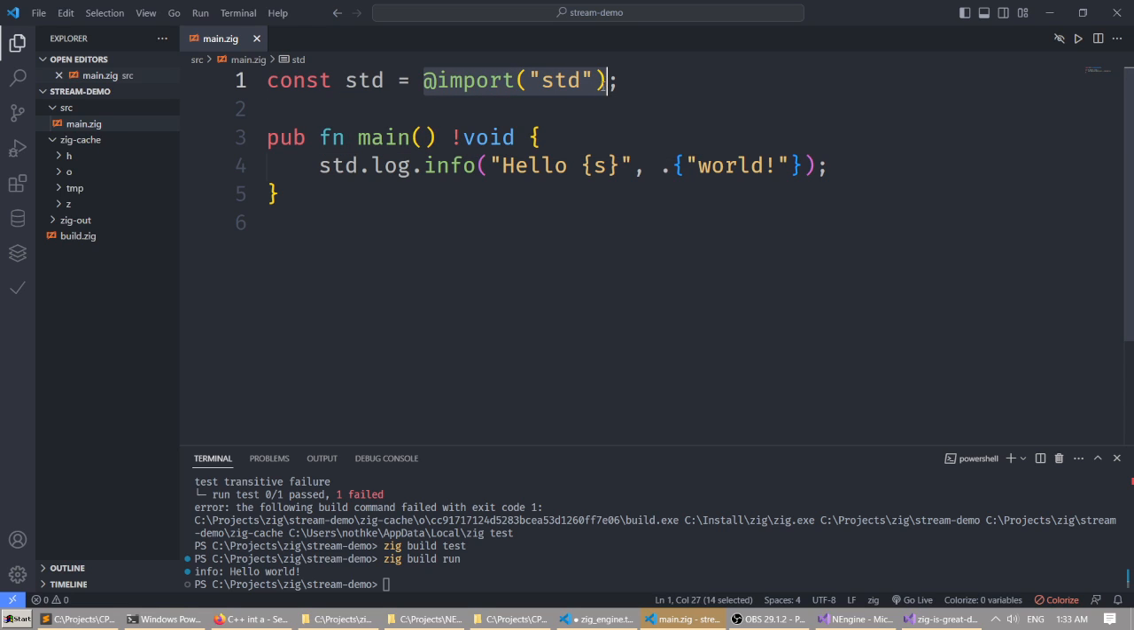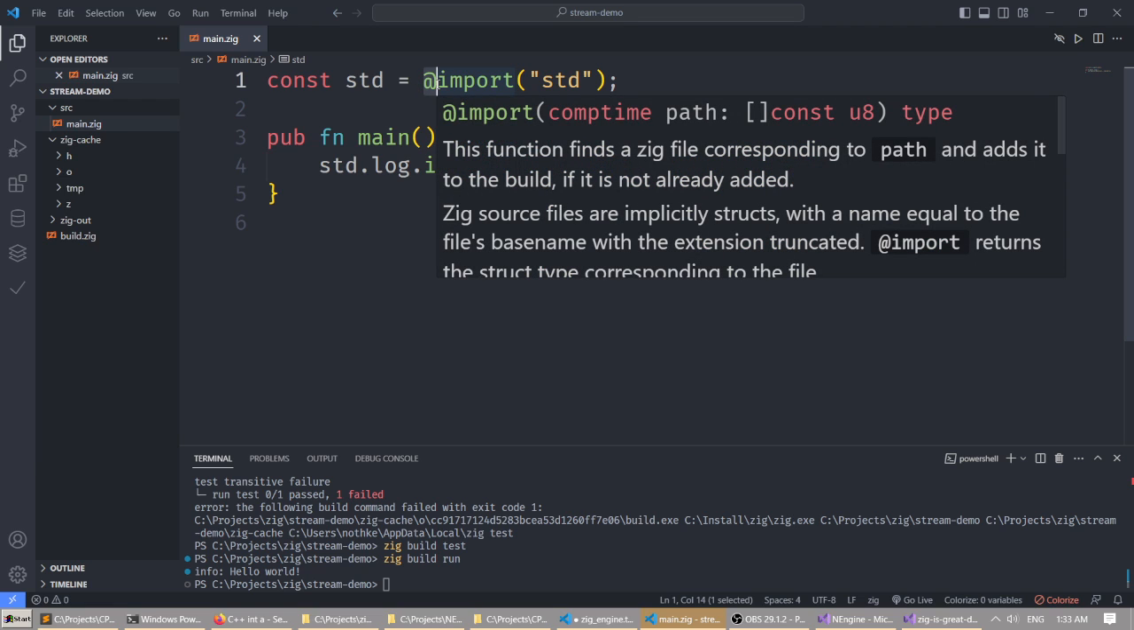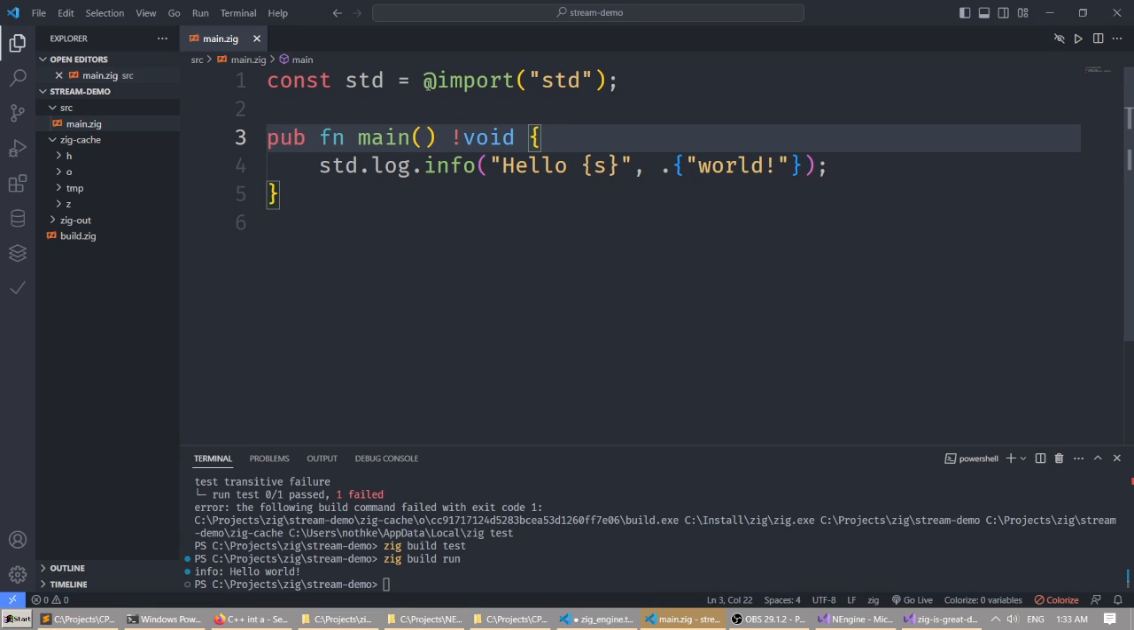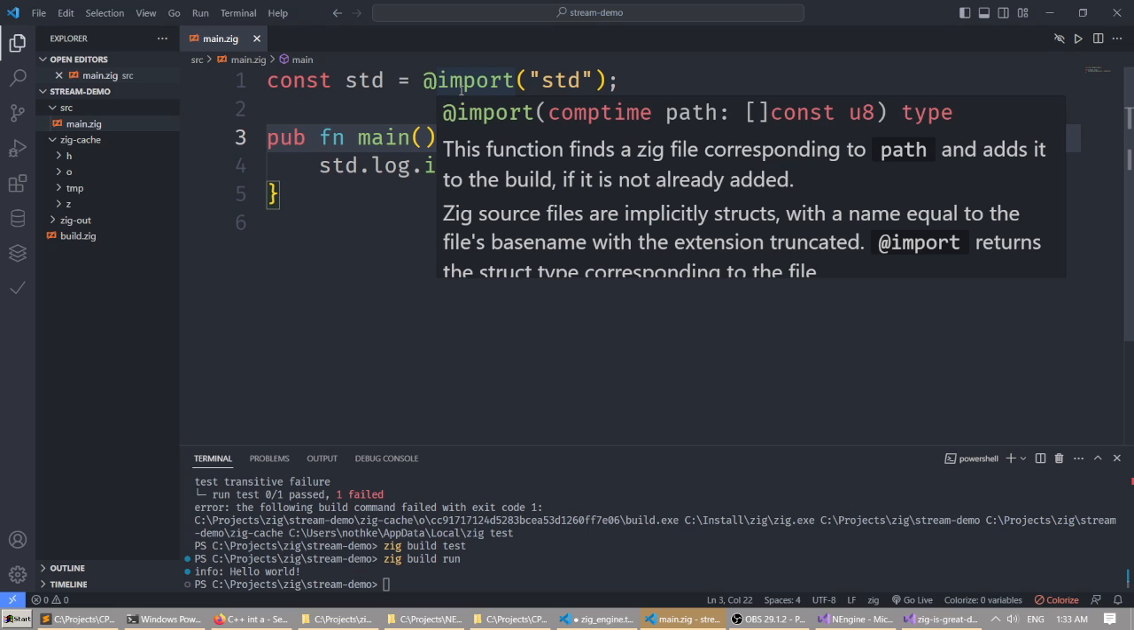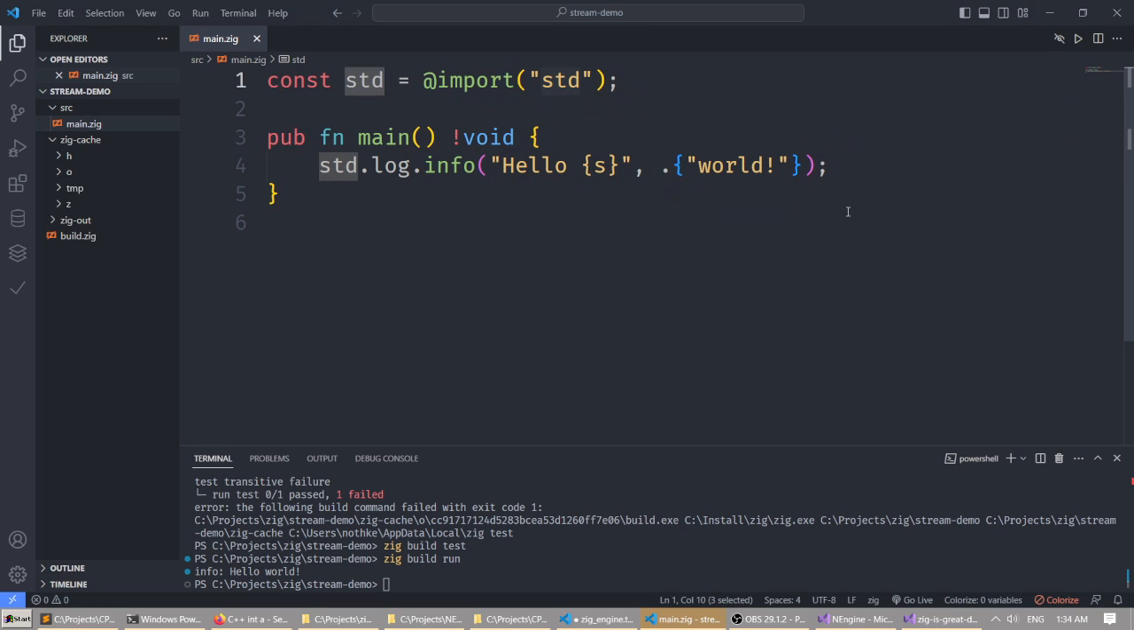std is import std. And why is there an at? It's because it's a built-in function. All built-in functions start with an at, and I think it's a great idea because it's very clear then what is a built-in function and what is a library function. In C++, you just use normal names for everything, so you have no idea what's a built-in and what's a library function. In this case, this is a built-in function, and you even have a little documentation here that it will find a path and then add it to the build.